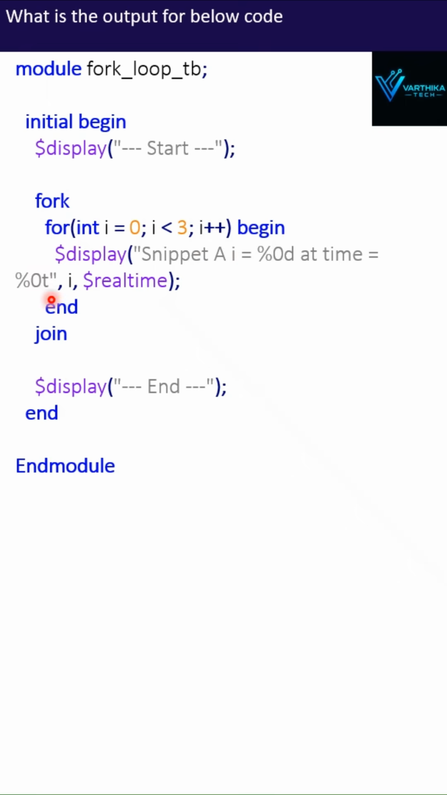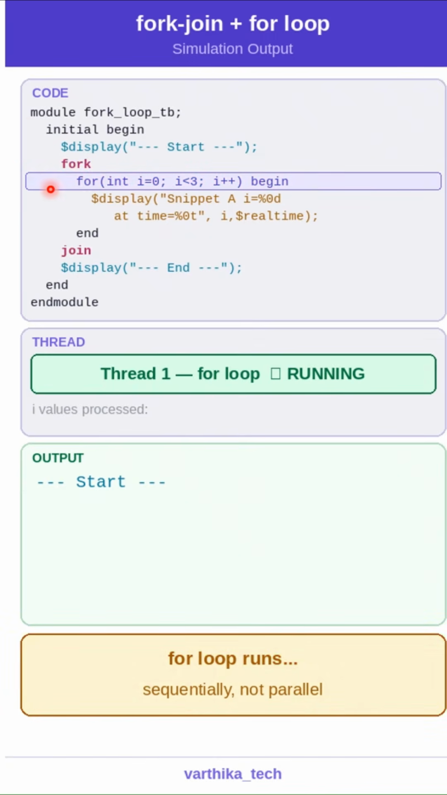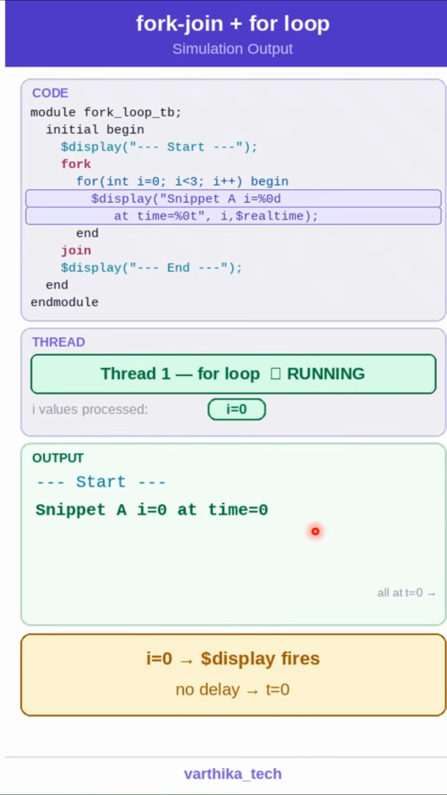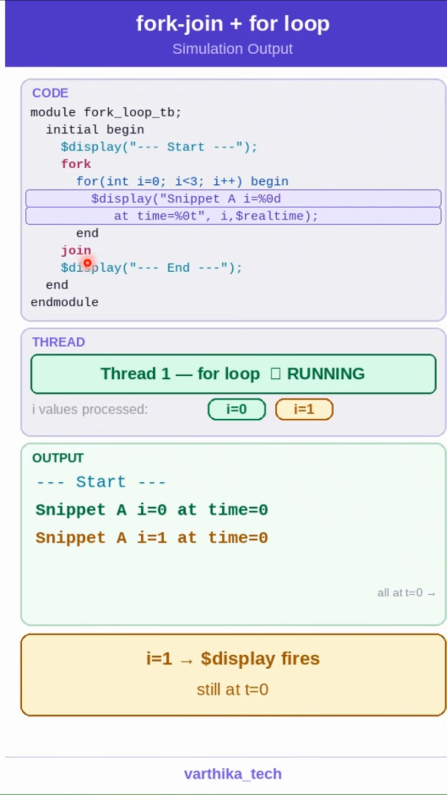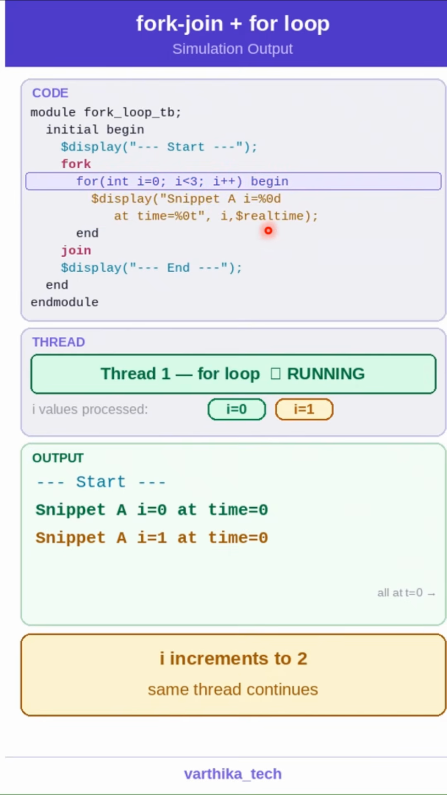The loop will execute sequentially at i equals 0, i equals 1 and i equals 2. As there is no delay and no event control, all three display statements will execute at the same simulation time 0. After completing this fork join, it will display the end statement. If you see here, at simulation time 0 only, we are displaying all three display statements as it is working sequentially.